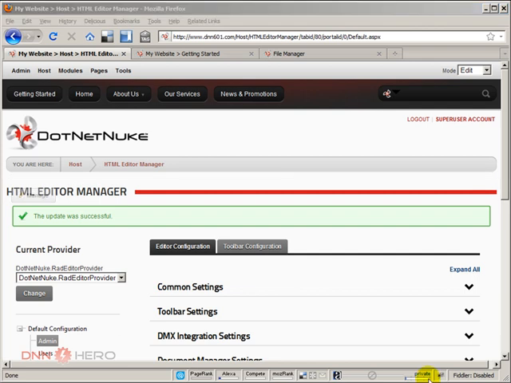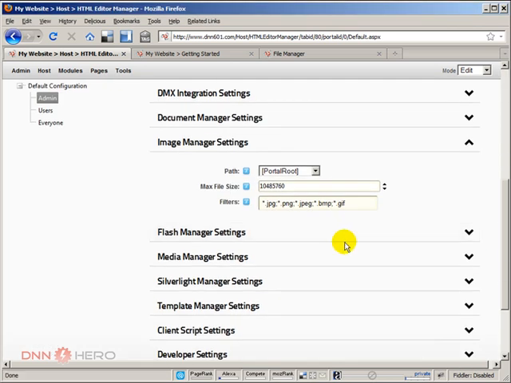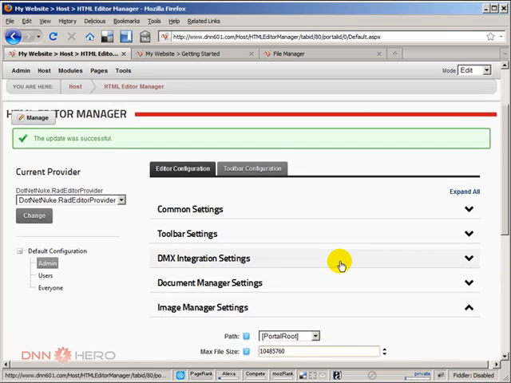Now let's try something a little bit more radical here. Again, lots of settings here for you to have a look at, but let's say that you want the other users to have a very basic editor there. You want to remove a few toolbars from there.